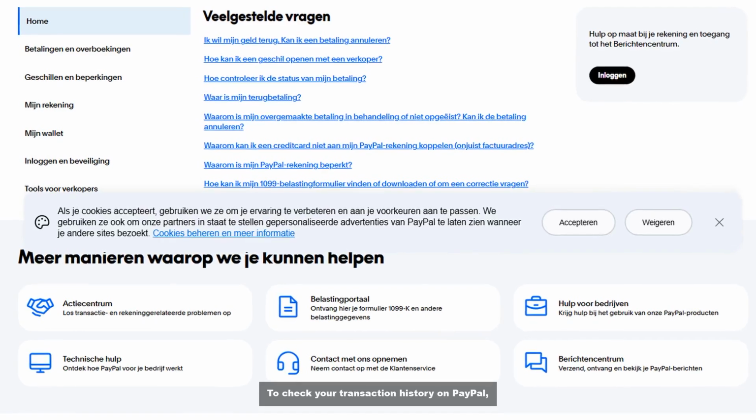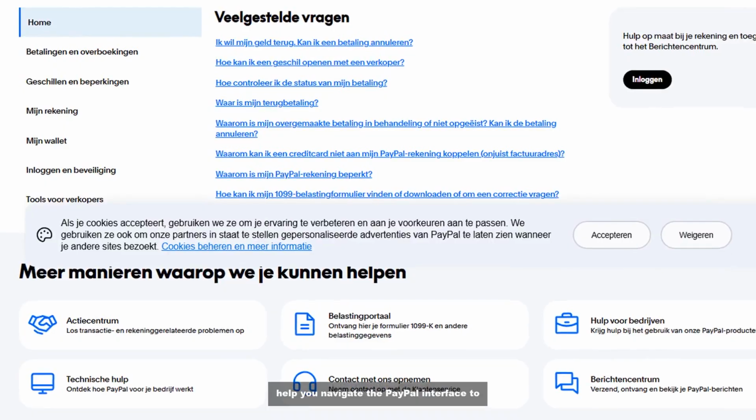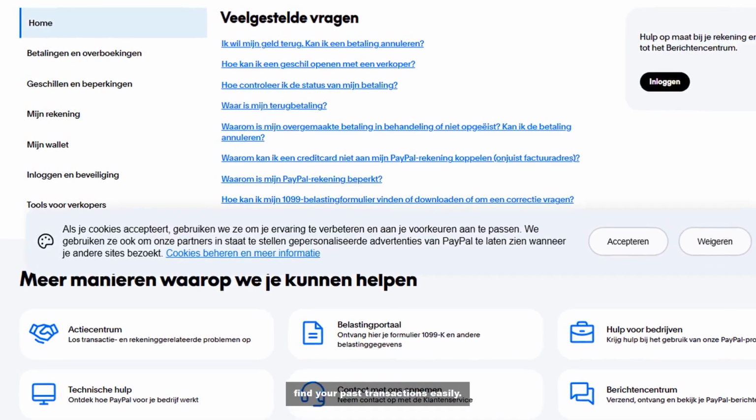To check your transaction history on PayPal, follow these simple steps. This guide will help you navigate the PayPal interface to find your past transactions easily.